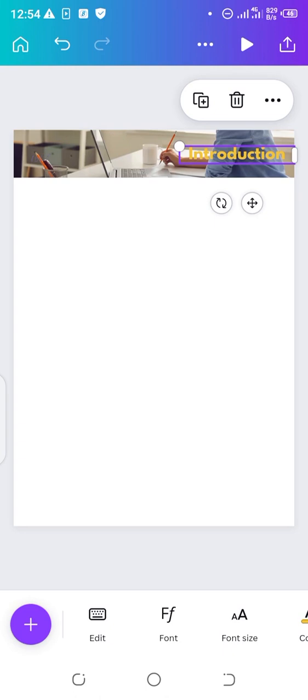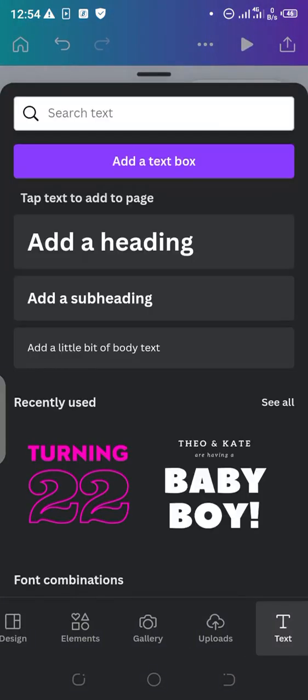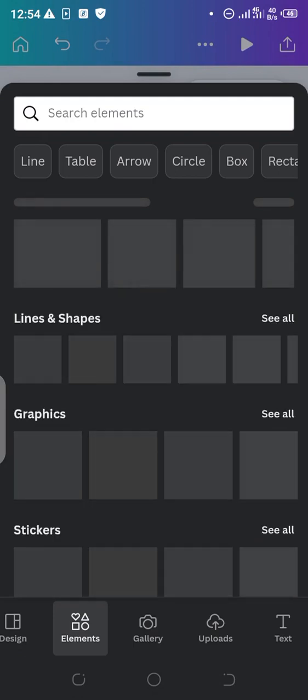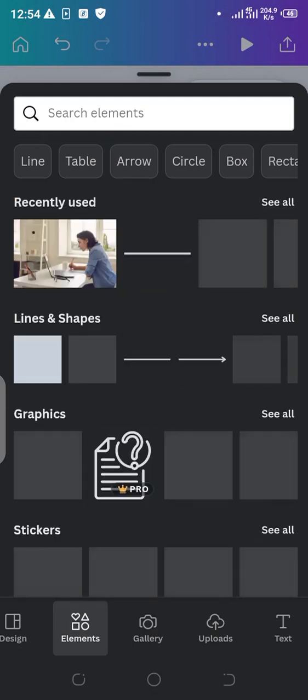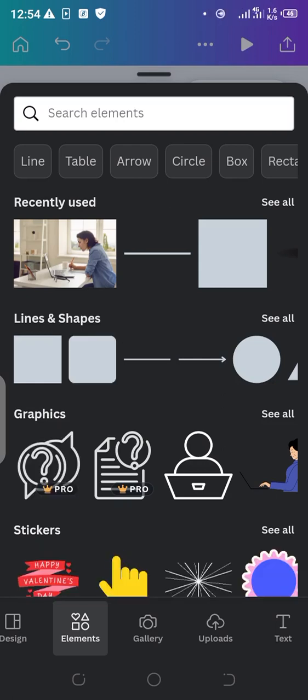All right, so let's put something behind that. Click on the plus sign, then we'll go to elements. Click on elements, shapes, line and shapes. Under line and shapes, you can pick line from line and shapes or recently used, because I've used it before. But let's pick from line and shapes. I pick the rectangular shape.